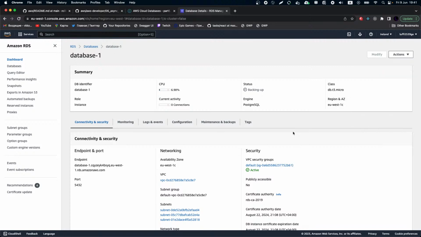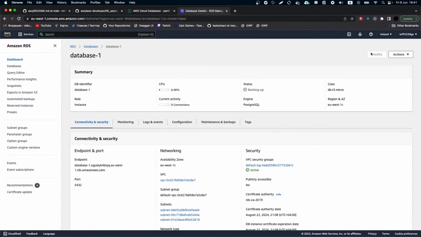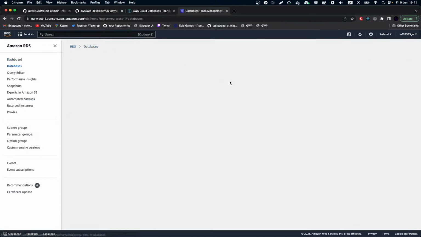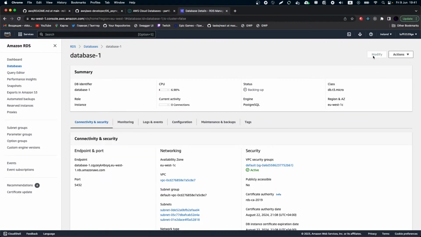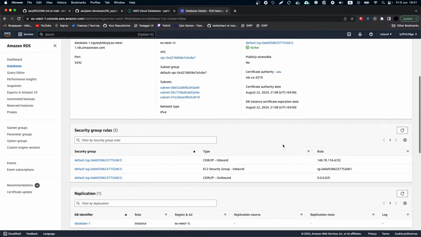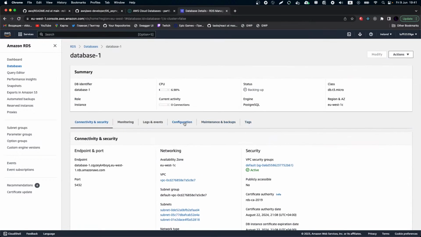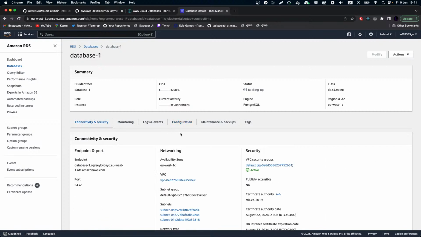We can just create snapshots. We just have to wait a little bit more for the modify button to become enabled. Yeah, deleting. Okay, that's good. He's backing up my database one. Thank you AWS. Can you let me modify this one? Connectivity and security. Okay, accessible. I want to modify the rule. Let's wait a bit.